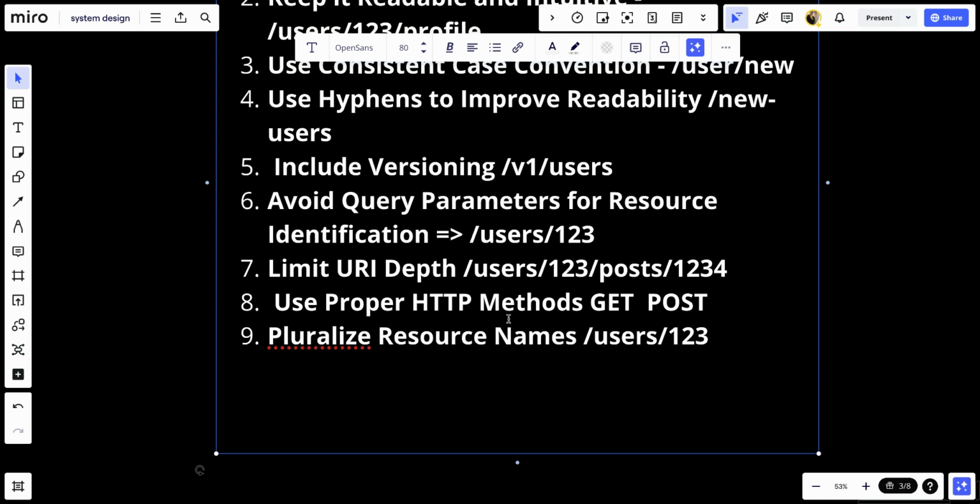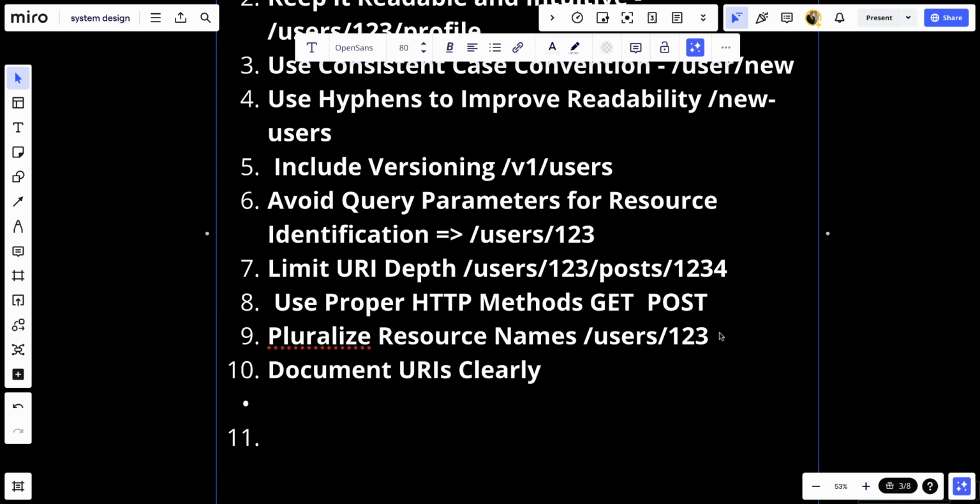Number 10, which is last, document URIs clearly. Comprehensive documentation is crucial. Ensure that all URIs are well documented with examples of their usage, supported methods, and parameter details. By following these practices, you can design URIs that are not only developer friendly but also scalable and aligned with common web standards, contributing to more effective and intuitive APIs.